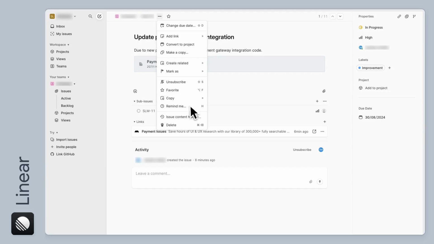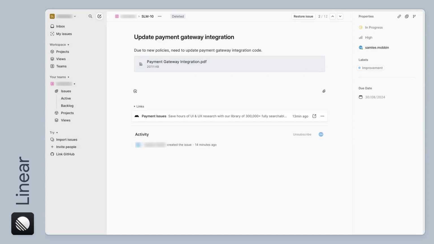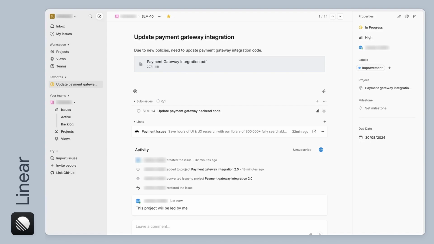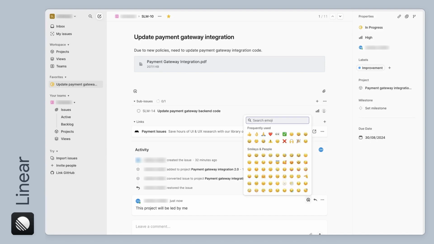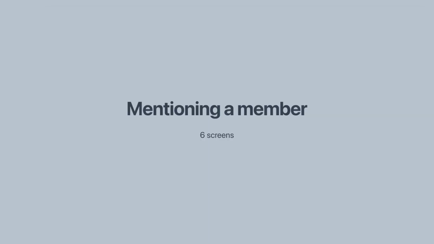Select Delete from the options. Confirm deletion in the modal. Issue is deleted. You can restore or navigate elsewhere. Moving forward, let's see how reacting to a comment is done. See a comment? Add a reaction. Hover to reveal actions. Choose an emoji. Reaction added. After this, let's walk through mentioning a member.